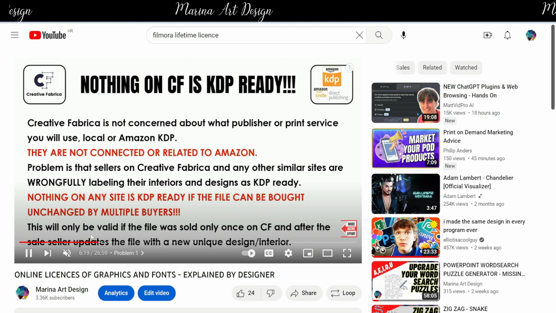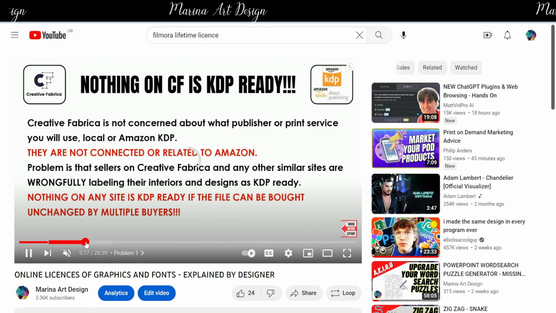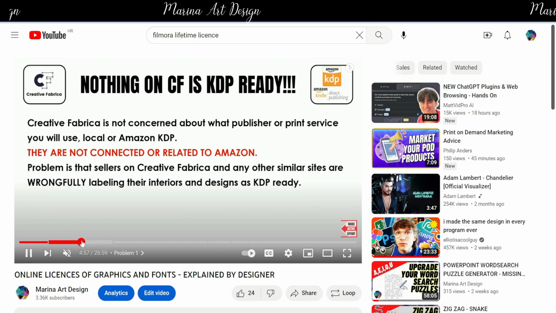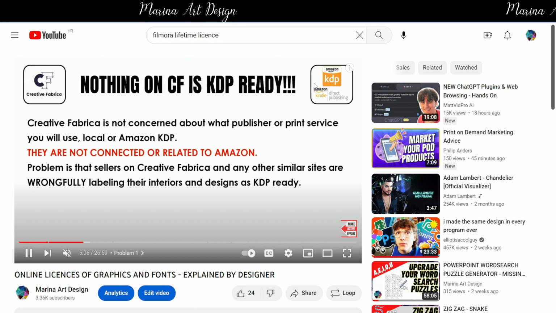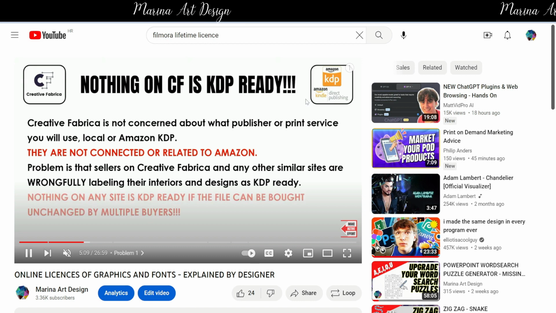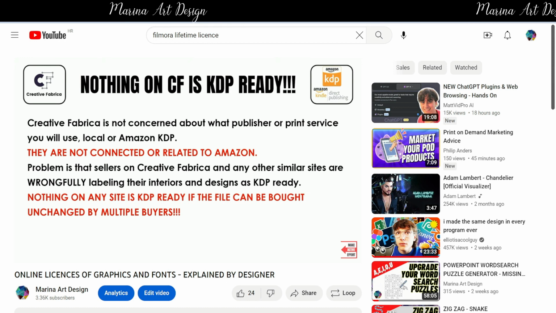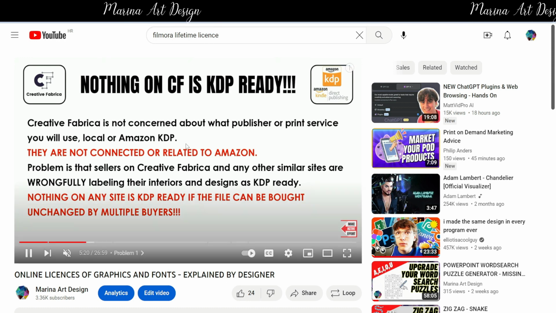Okay, so this is what people keep mixing up. Canva is one thing, KDP is another thing. Canva is not connected to Amazon, same as Creative Fabrica is not connected or related to Amazon. Now when Creative Fabrica tells you that you can do everything with their clip art, they mean everything privately with your publisher, with your print house, with your print agency. You can do everything, but you cannot do everything with Amazon because Amazon has their own set of rules.